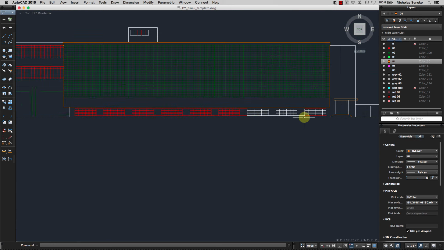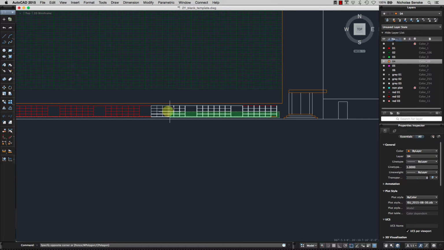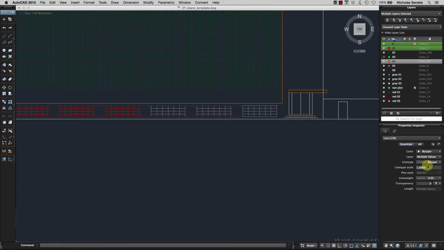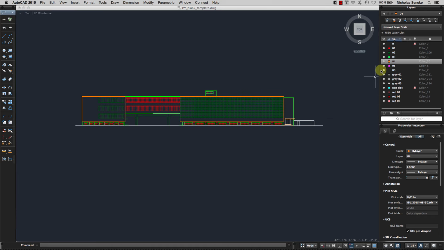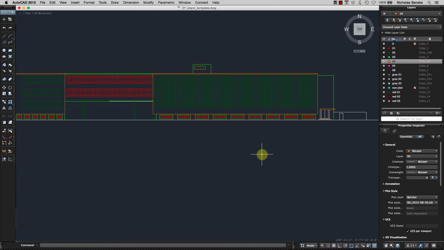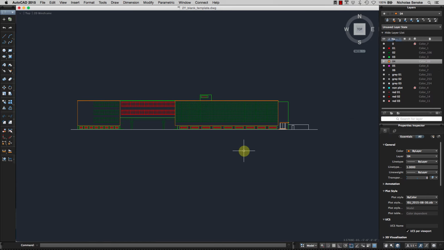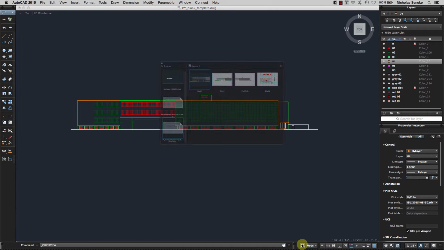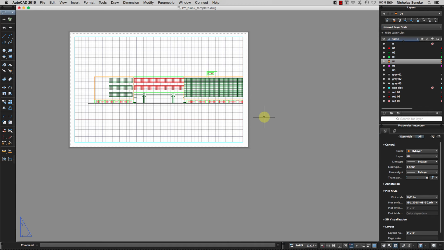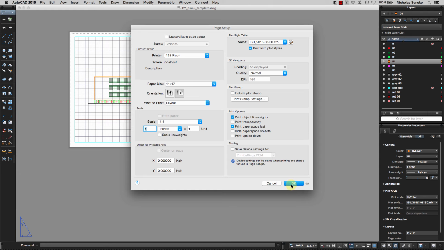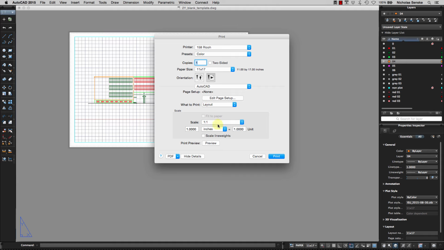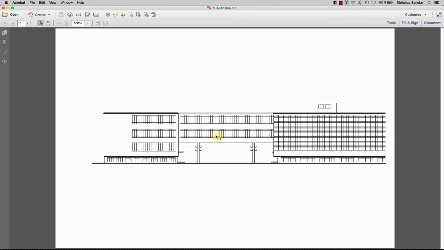Okay. Let's make sure I got all these. Well, everything goes on 1. Okay. Turn this back on. Remember, white's still not plotting. So anywhere we have white, it's still not going to show up. Let's go back to the layout and have a look at what we got, making sure to verify the paper size and everything. Yeah, 30. Okay. I know this is kind of annoying, but yeah.